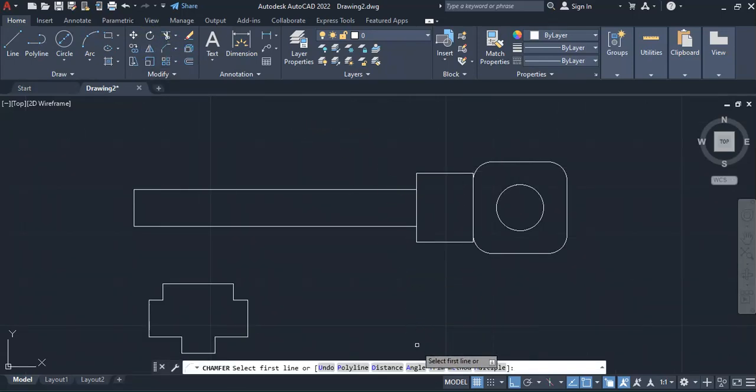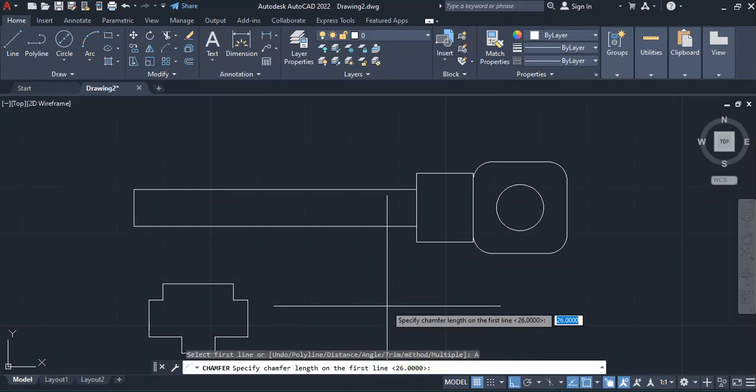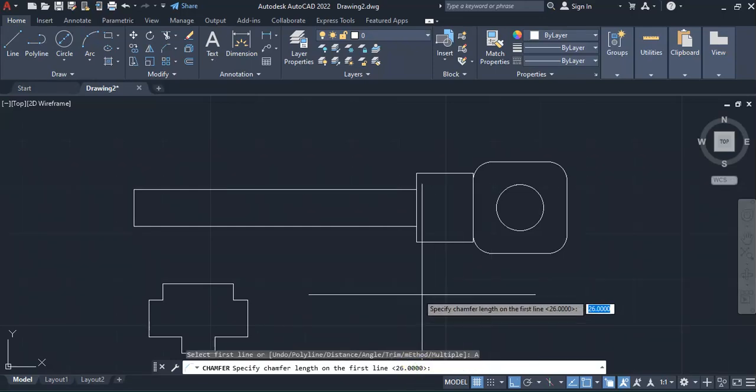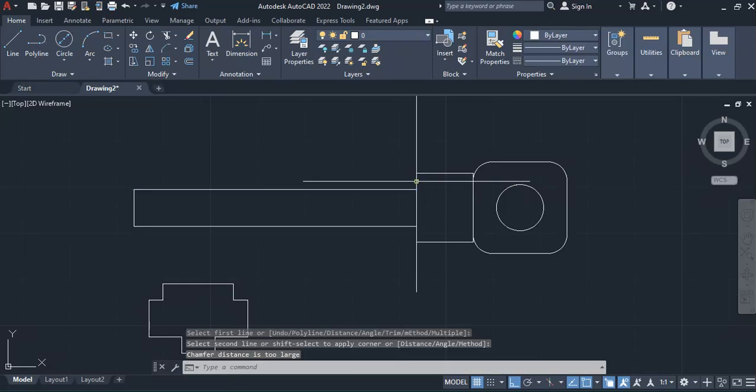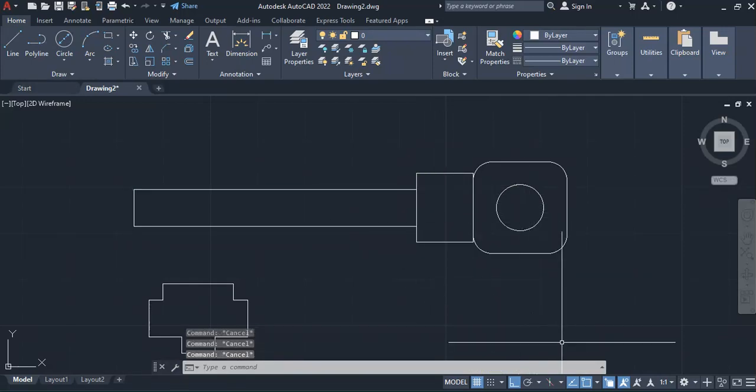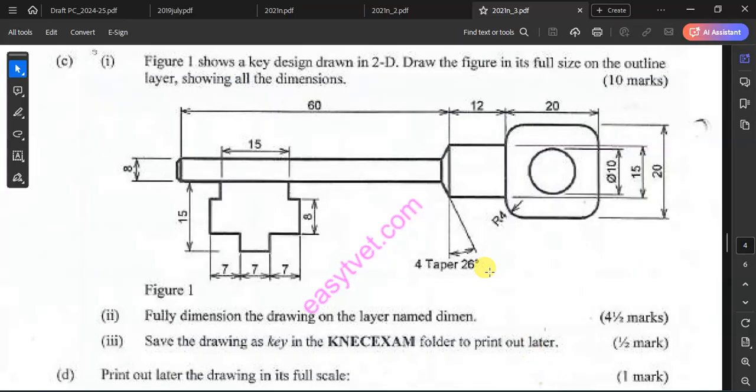So the angle, the distance, let's pick 26 again and 26. Then select 2. So since you have that particular challenge, we have to set an arbitrary distance from this point and also an arbitrary distance from this point.